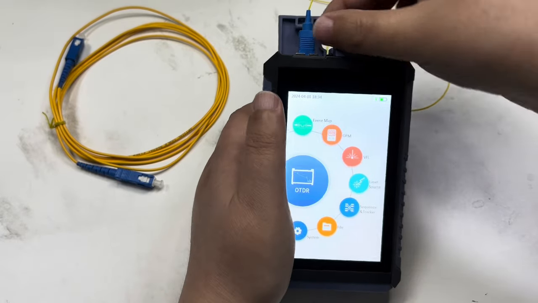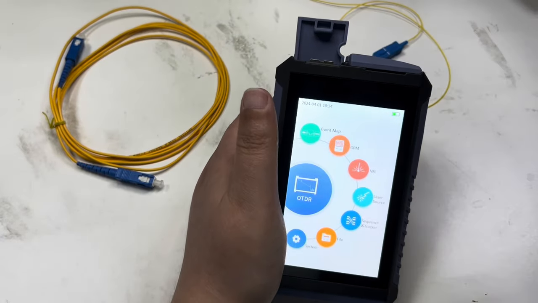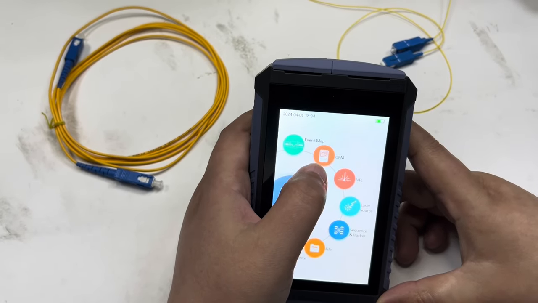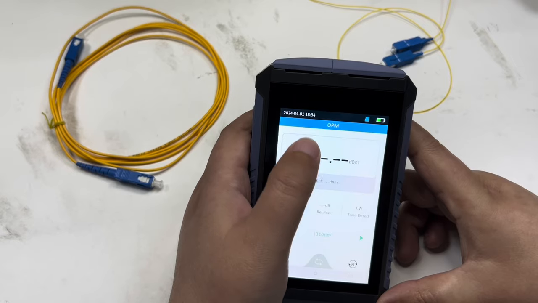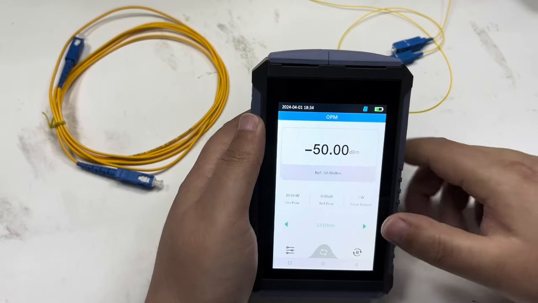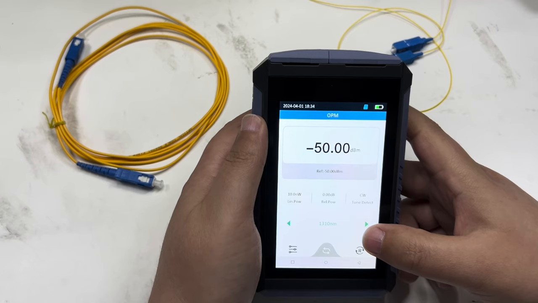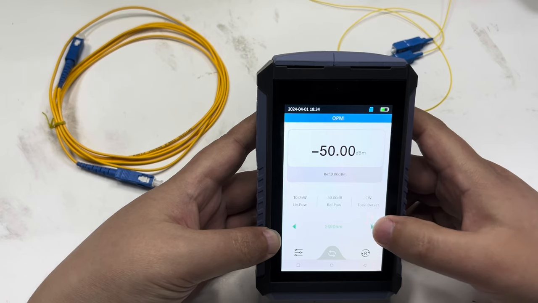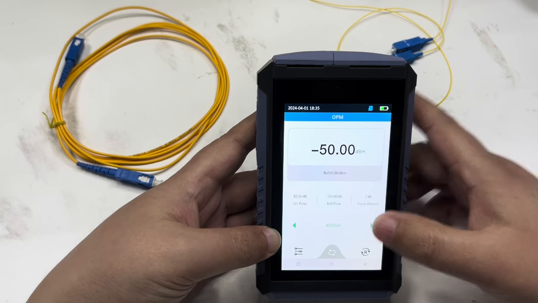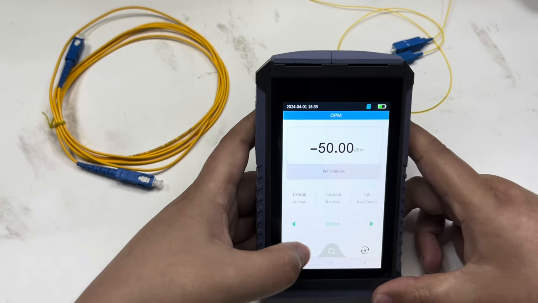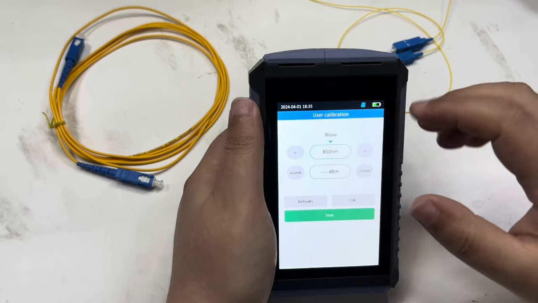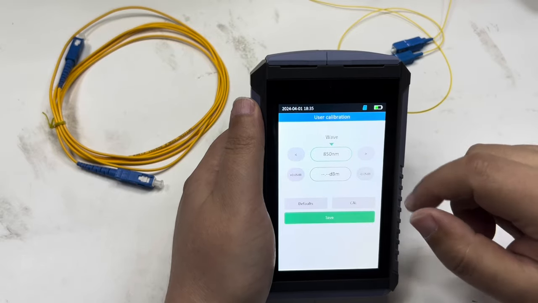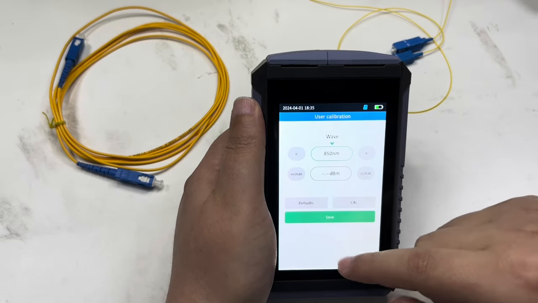And this one is the optical power meter. Okay. It supports many nanometers, many lambdas. Just press this button to change the wavelength. And if you think it is not accurate, you can calibrate it by yourself. Okay.